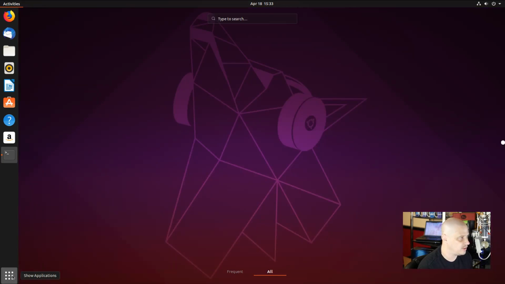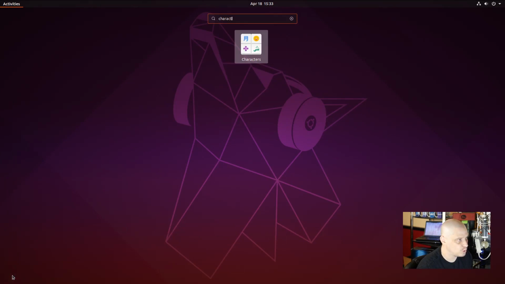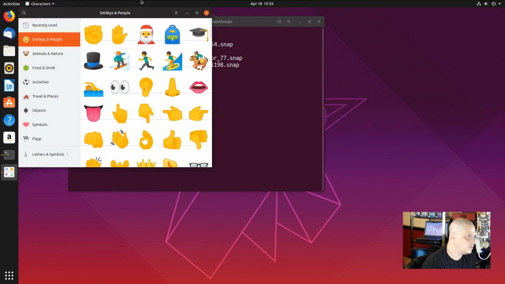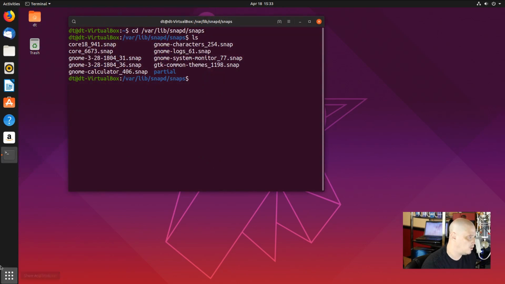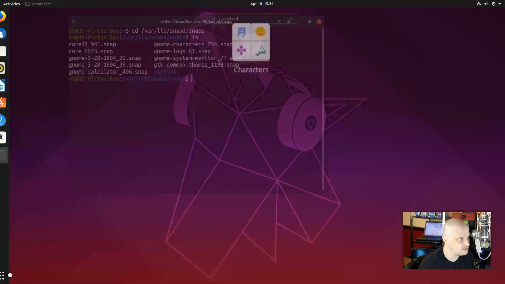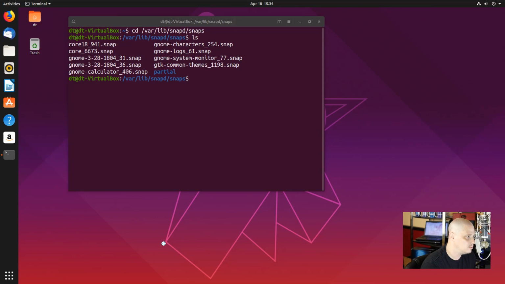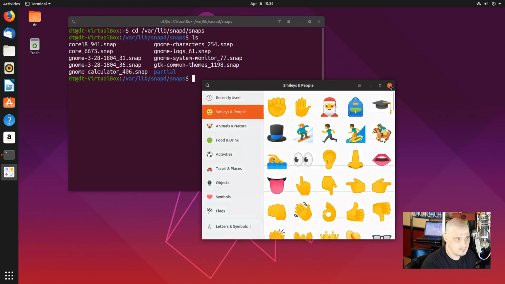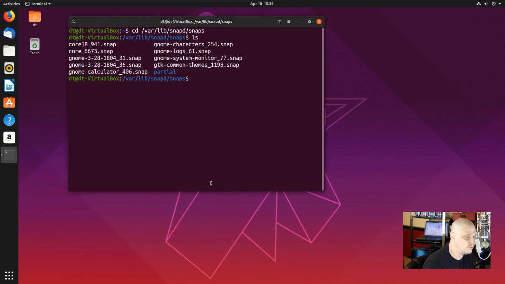Let's try the GNOME Characters program just to check one more snap. So we launch that, see how long this takes. This too is taking a little longer than what I would like, but again, that was the very first time I've ever run that program since this installation. So try it one more time, and yeah, a little faster, but still a little sluggish. I'm not sure if that would be any different if I installed that from the standard repos rather than a snap.